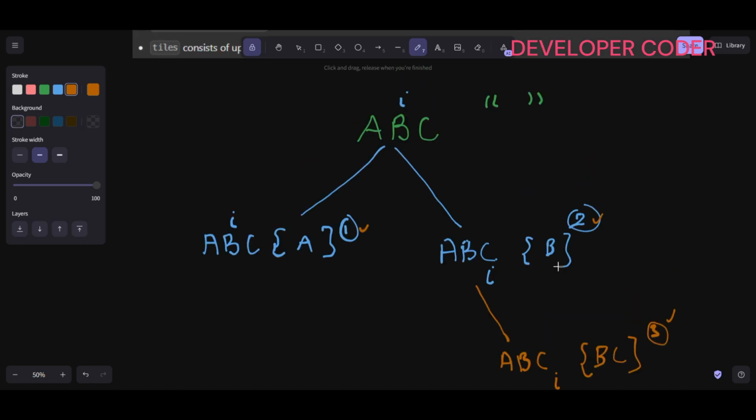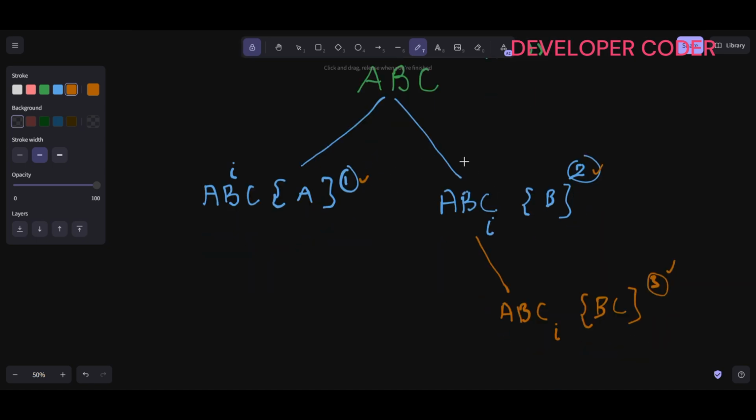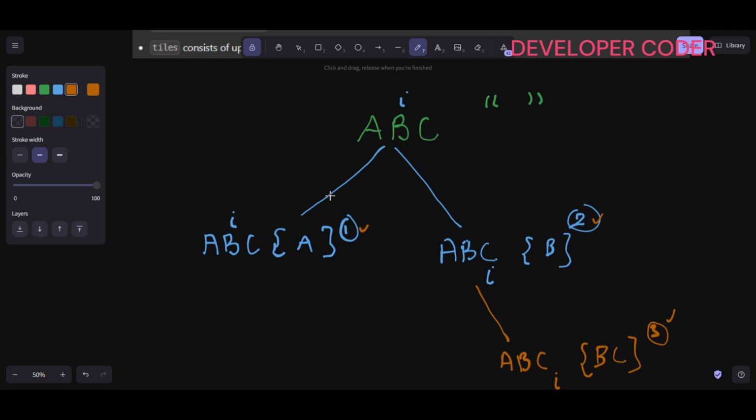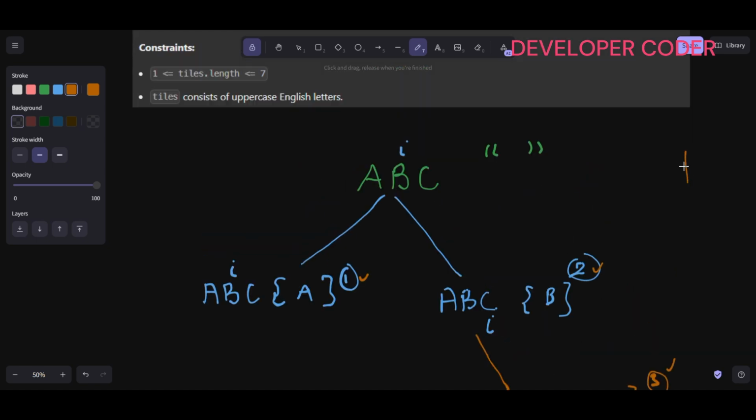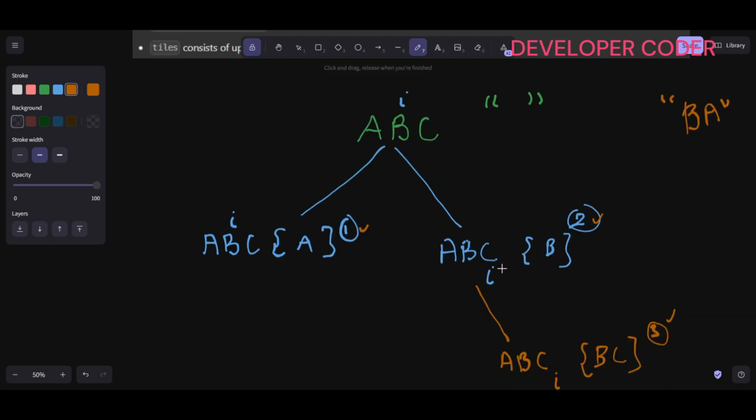If you see here, if I follow this route I can form A, and if I follow this route I can form B and C. But what about BA? Can I form this BA anywhere in this tree? Is it possible? Because my i is always moving forward. If I'm using this B, next time my i is here. So no, we can't form this BA.